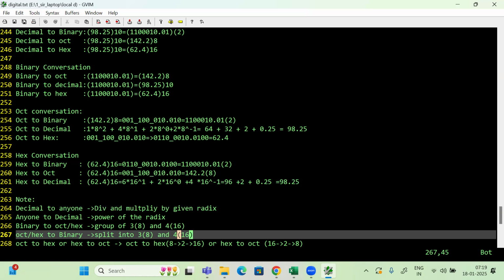Okay. Just do not remember anything. Just remember the note. Now I have given all the explanation. The note is more than enough for it. Only 5 rules: decimal to anyone, anyone to decimal, binary to octal or hexadecimal, octal or hexadecimal to binary, octal to hexadecimal, hexadecimal to octal. One rule is divide and multiply. Another rule is power of. Third rule is group or split. One is grouping, one is what? Splitting. Two more rules done. And one is what? Indirect method. Convert to binary and then to the respective base.